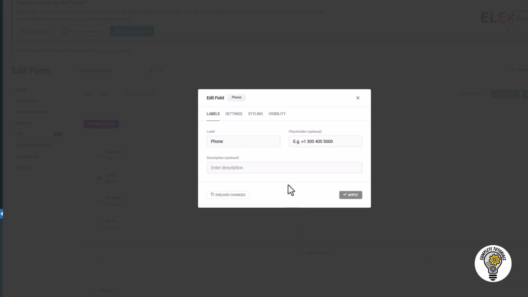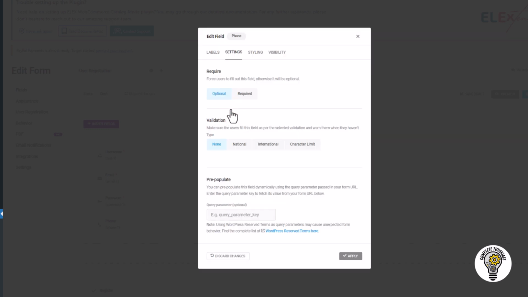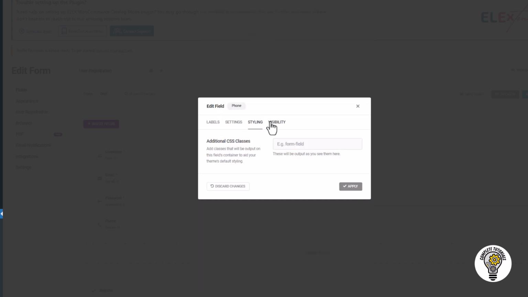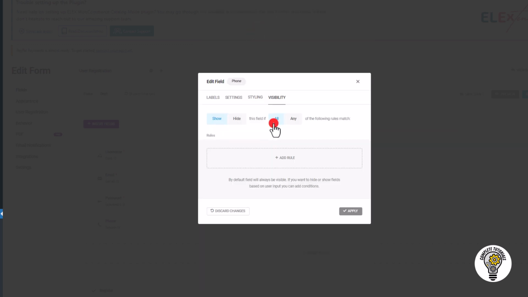You can further customize your field. If you want to make a field required, click on the setting and choose required. You can also specify any required information in this section. In the style section, you can adjust the field appearance, and in the visibility, you can set where the field will be visible. Finally, click apply.